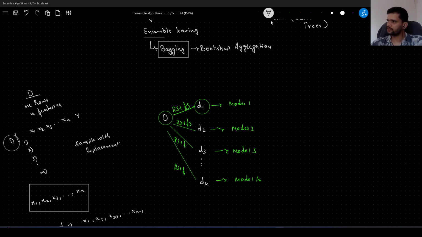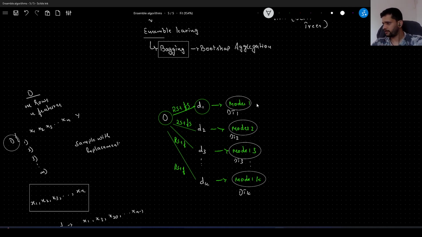And since we are dealing with random forest, all these base models would be decision trees. I'll call them DT1, decision tree 1, DT2, decision tree 2, DT3, and so on up to DTK. Then we train these models on this row sampled and feature sampled subset data, and we get the outputs from each model. This is the same thing I explained in bagging. So this will be output K.